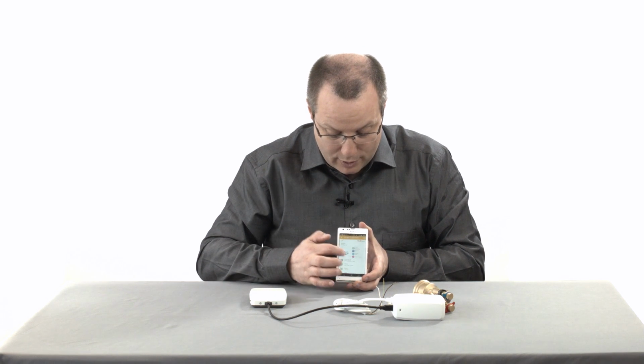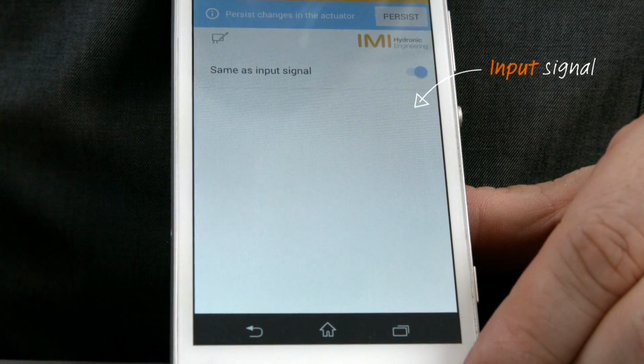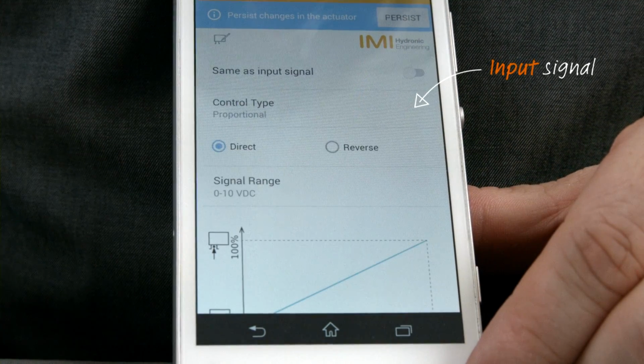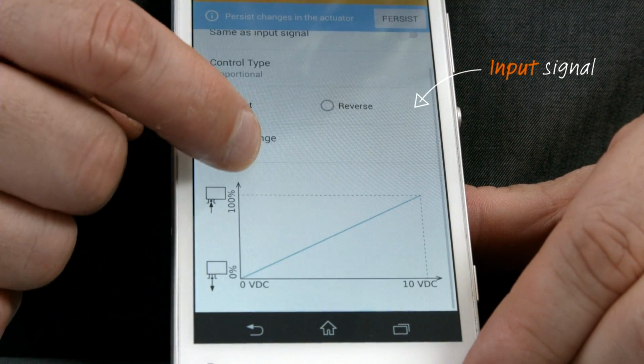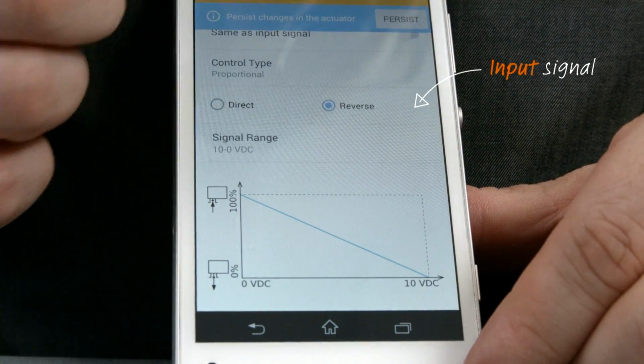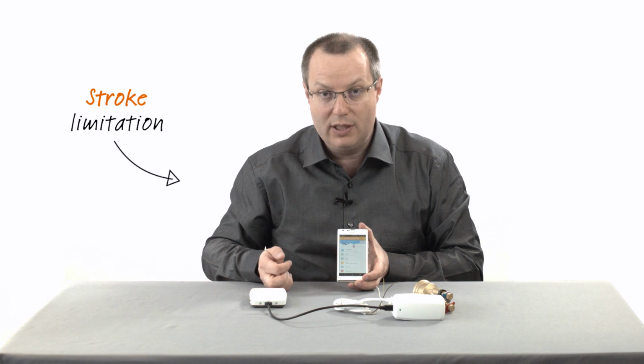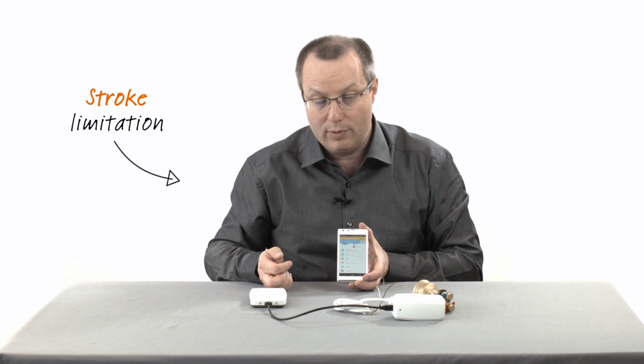The first parameter I'm going to change is, for instance, the input signal. And this input signal is currently set to 0 to 10 volts, and I am going to reverse it in a very simple way. Getting back to the menu, I also get access to the possibility to change the stroke.